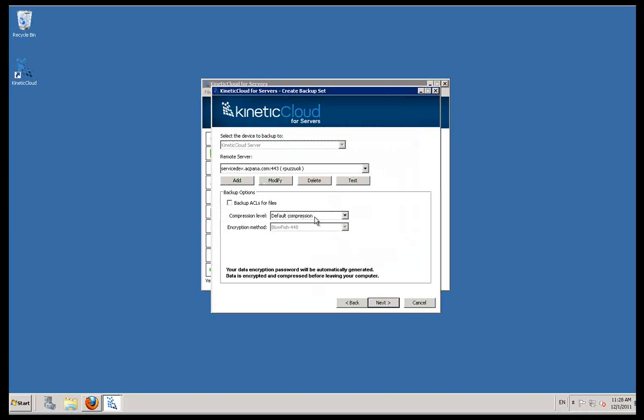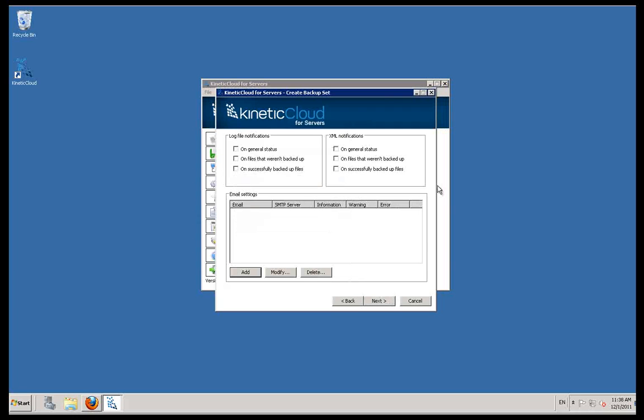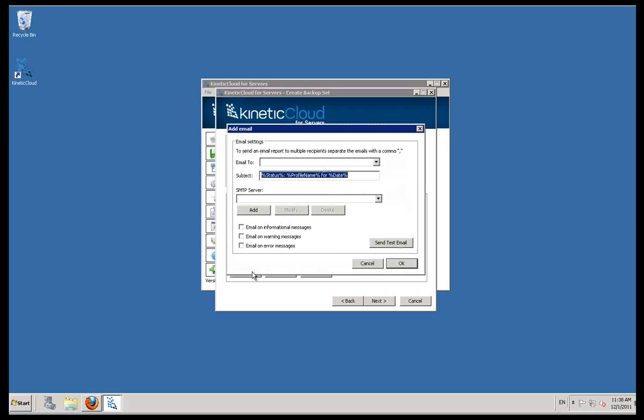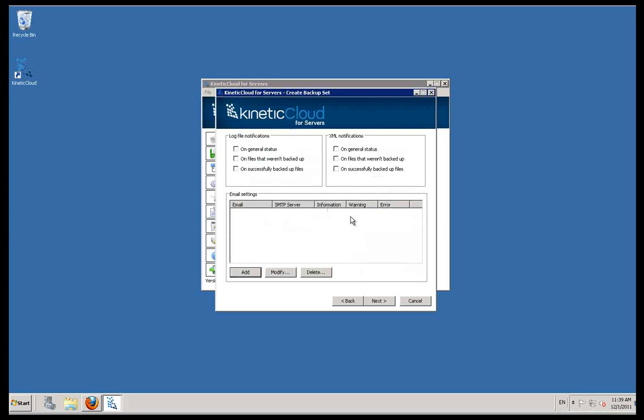We can now set our compression level and whether or not to back up the ACLs for files. Once complete, we click Next. We are now on the notification screen. The most popular option here is the ability to set up email reports. By clicking Add, we are able to fill in our SMTP information and choose whether to get emails on backup jobs that were successful, had warnings, or ended in error. Once complete, we click Next.